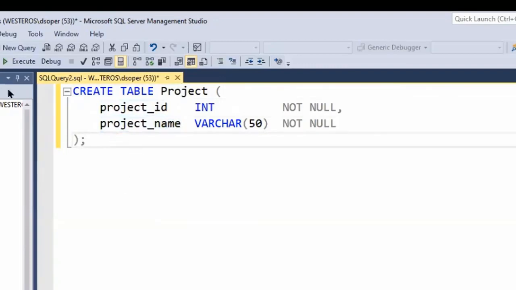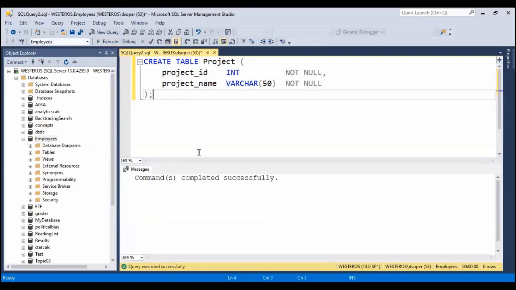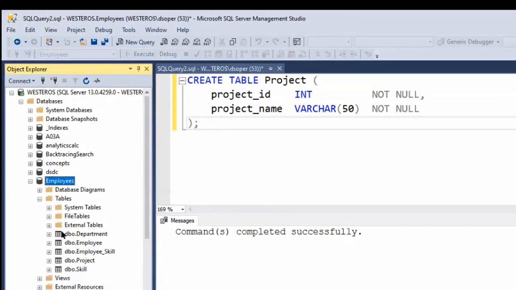Okay, so I'll go ahead and run this by clicking on the Execute button here on the toolbar, or by pressing F5 on my keyboard, but I'll just click on this. And we'll see commands completed successfully. Now, if I expand my set of tables over here, you will see that we have a project table that now exists in our database.